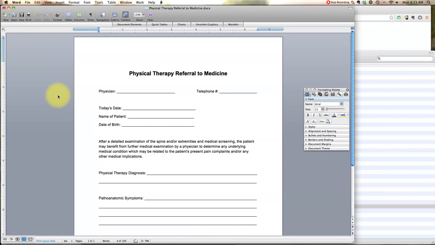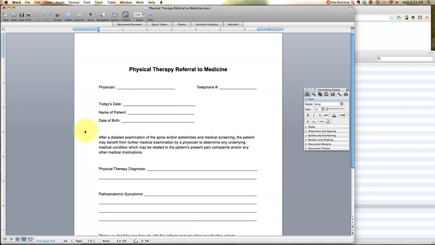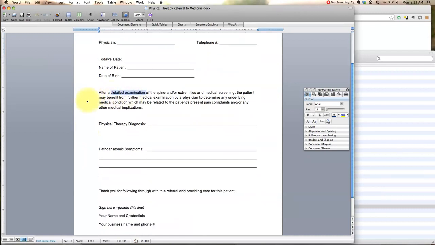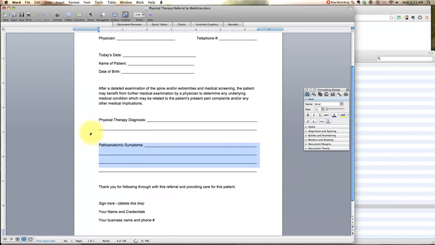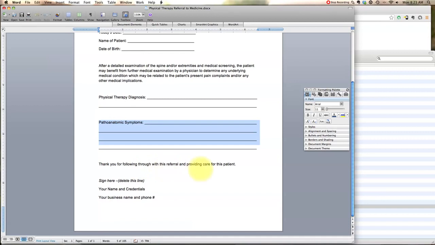Okay, this is the letter that you can send to a physician when you want to send them a referral, even if you are unable to evaluate the patient. You can modify these documents. So you don't have to say after a detailed examination, after speaking with the patient, this is your physical therapy diagnosis. After you've evaluated them, these are their symptoms. Thank you for following through with this referral and providing care for this patient. So what you're doing here is sending physicians patients. They will be more likely to reciprocate and send you patients as well.